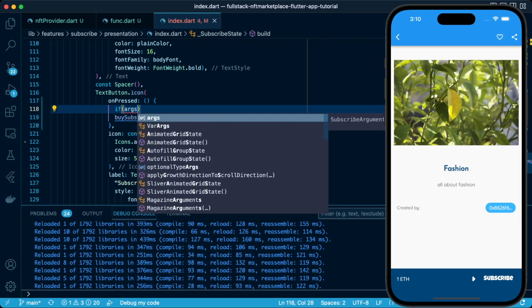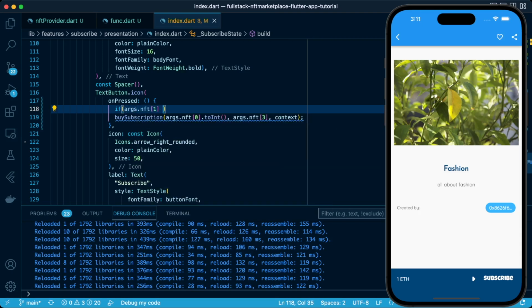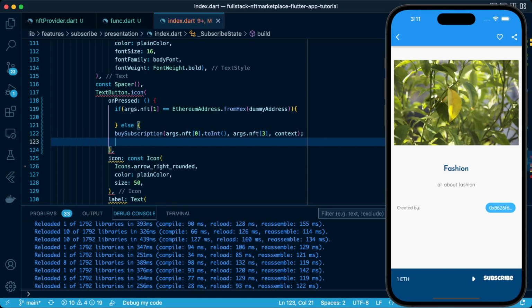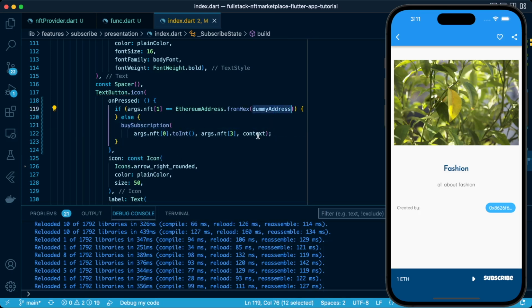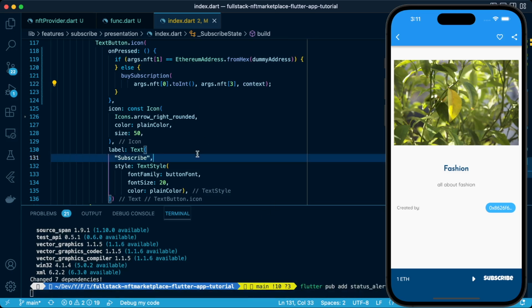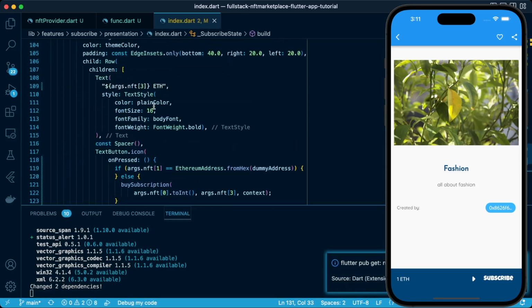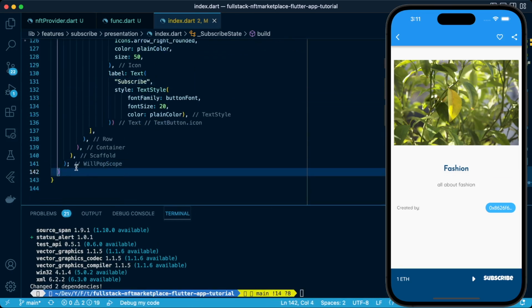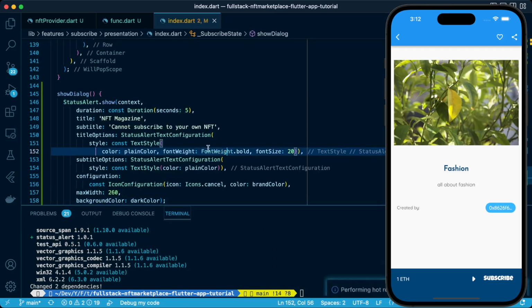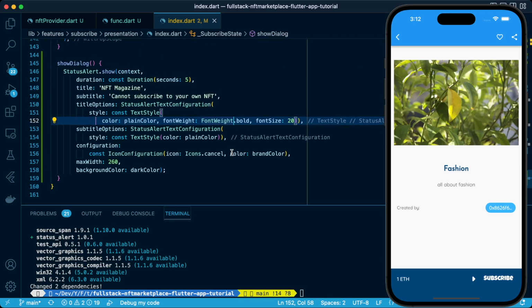So here's the thing. We need to do a check. I, as the creator of this NFT, shouldn't be subscribing to it, right? Because I already have it in my NFTs. So we are checking if the owner is the dummy address, or the person is you. If I am the owner of this NFT, you shouldn't allow me to buy. Only the person who does not own it will purchase it. So we are passing in a package called status alert just to alert the user in case they are the owner of this NFT, to tell them you cannot subscribe to your own NFT.